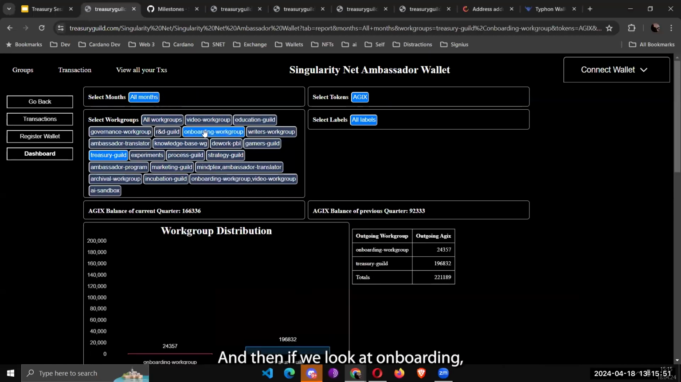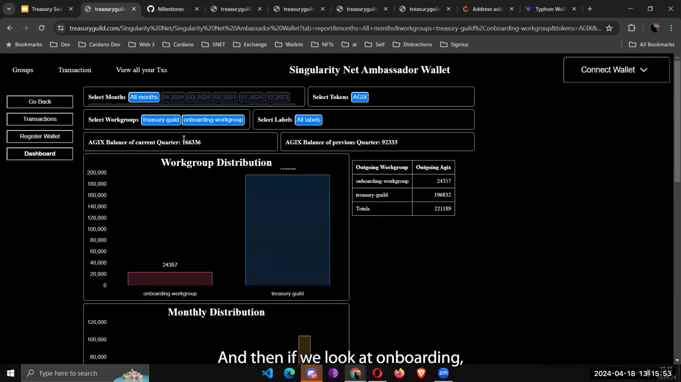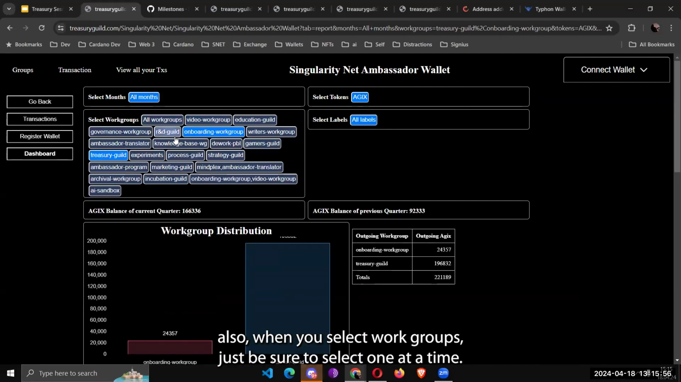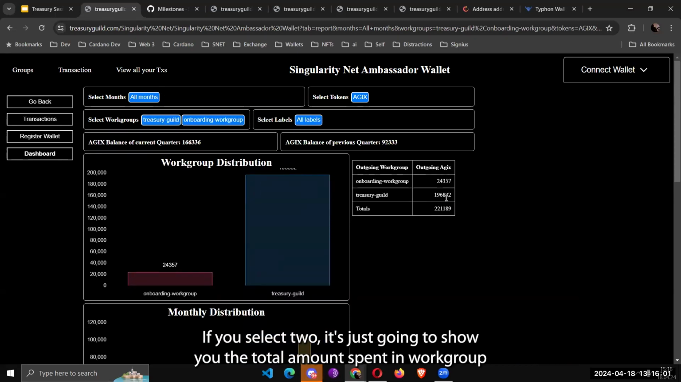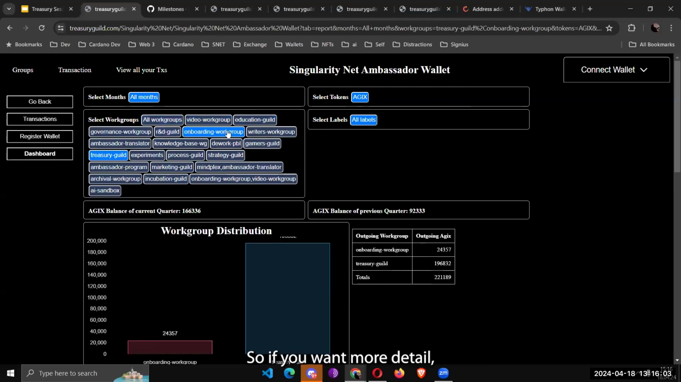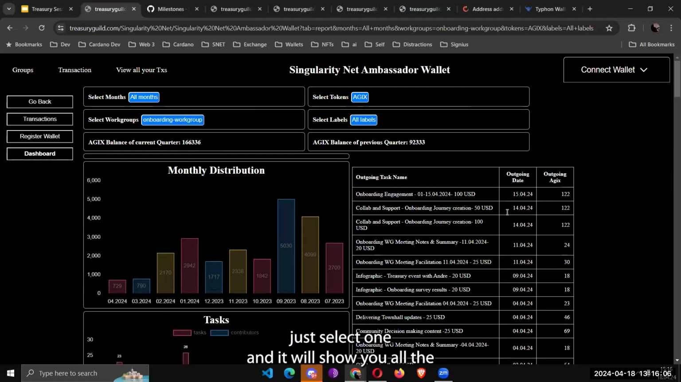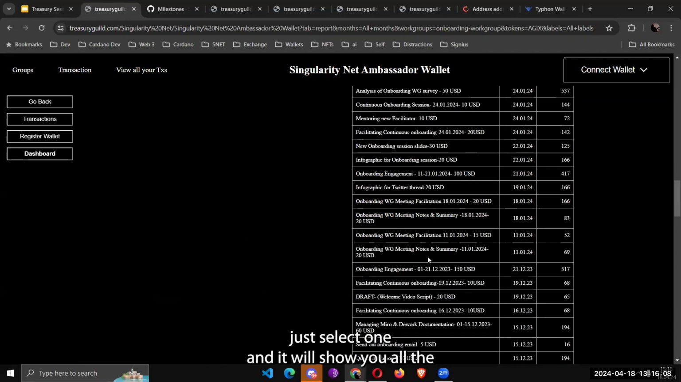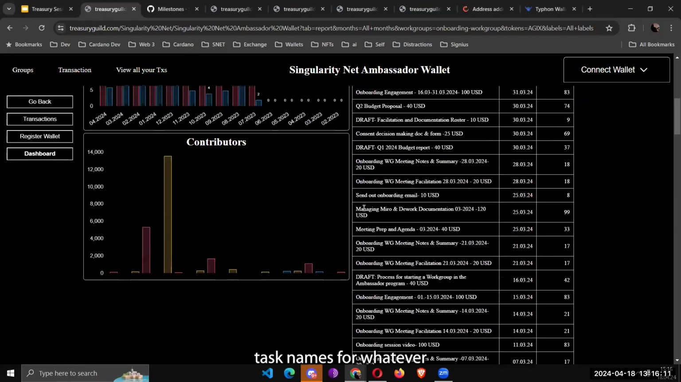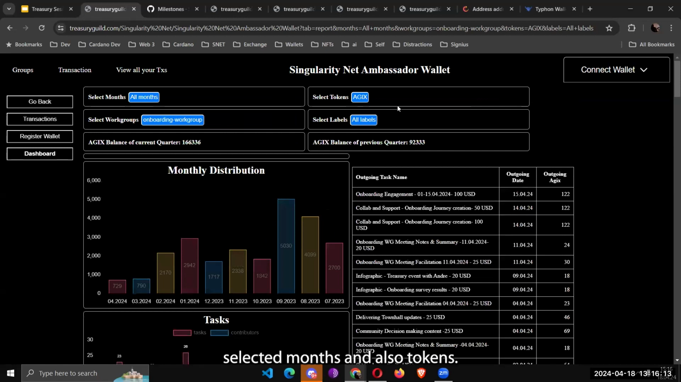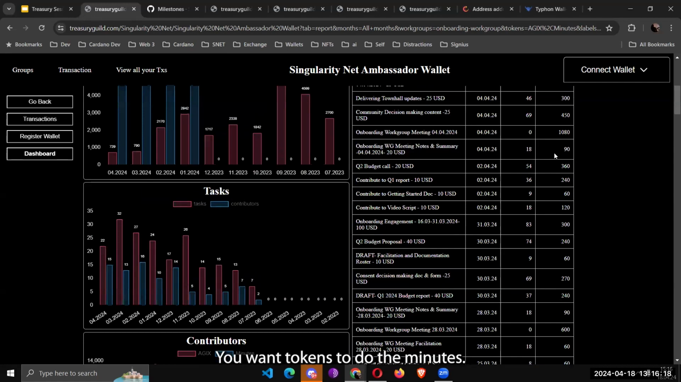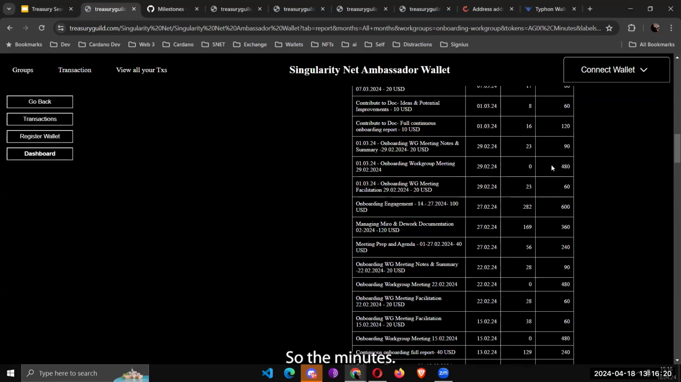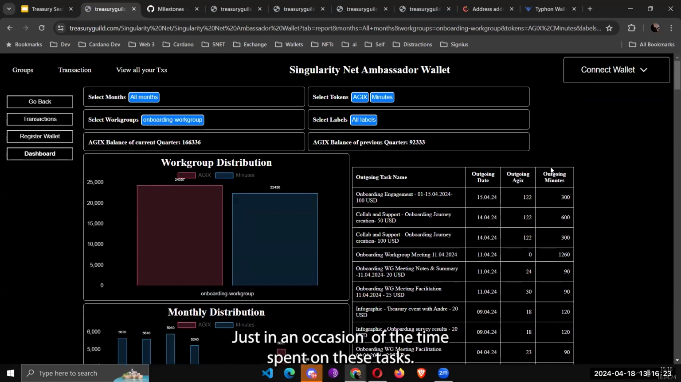If we look at onboarding, also when you select work groups, just be sure to select one at a time. If you select 2, it's just going to show you the total amount of spending per work group. So if you want more detail, just select 1 and it will show you all the task names for whatever selected months, and also tokens. If you want to view minute tokens, it will add the minutes column. The minutes are just an indication of the time spent on these tasks.